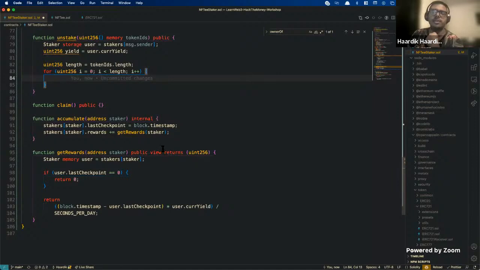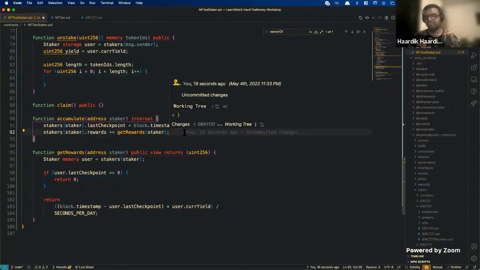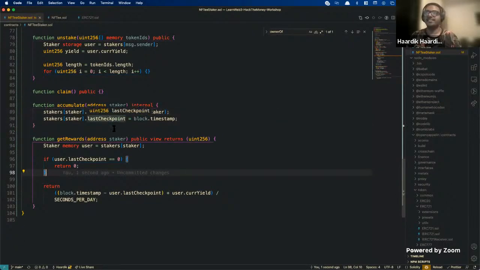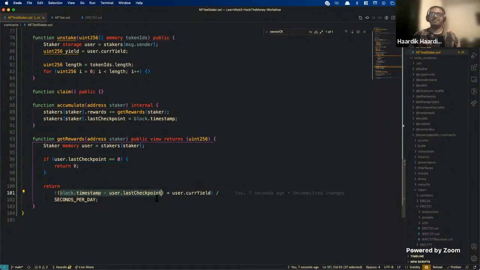It shouldn't make a difference. Oh, sorry, you're right. You're absolutely right. My bad. Yes, if I updated last checkpoint before calculating rewards, this would just turn out to be 0. Nice catch, sorry. That was absolutely my bad. Thank you for catching that, Nilesh.